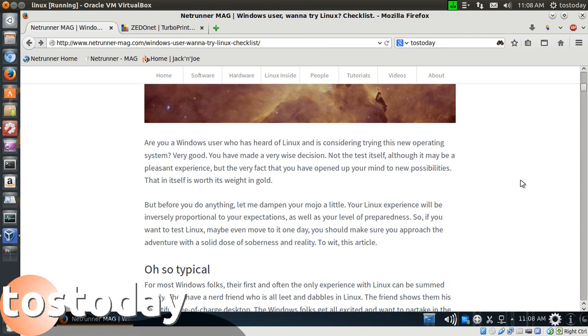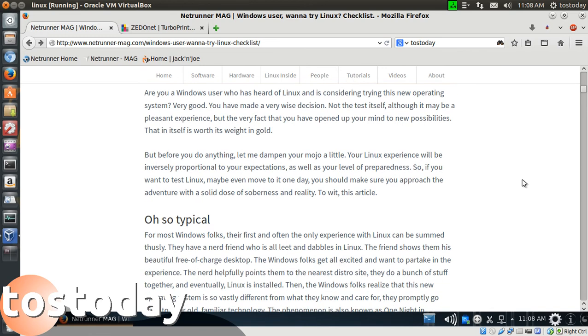Okay, are you a Windows user who has heard of Linux and is considering trying this new OS? Very good. You have made a very wise decision. Not the test itself, although it may be a pleasant experience, but the very fact that you have opened your mind to new possibilities. I agree. But before you do anything, let me dampen your mojo a little. Your Linux experience will be inversely proportional to your expectations as well as your level of preparedness. Okay? So if you want to test Linux, maybe even move to it one day, you should make sure you approach the adventure with a solid dose of sober reality, such as this article. Cool?